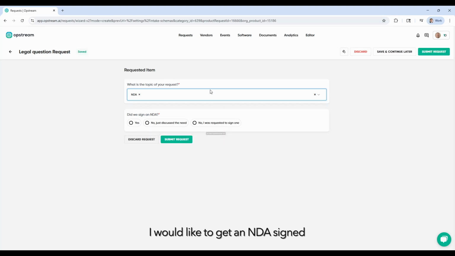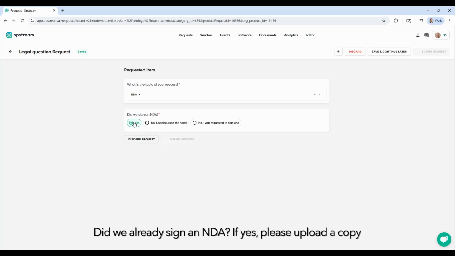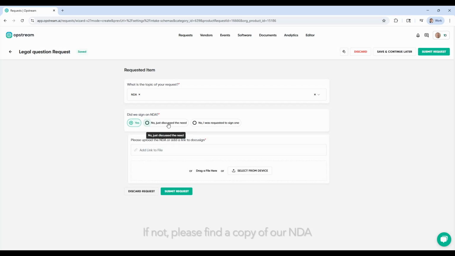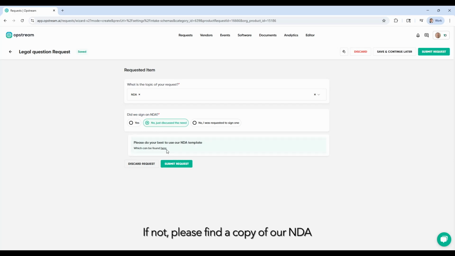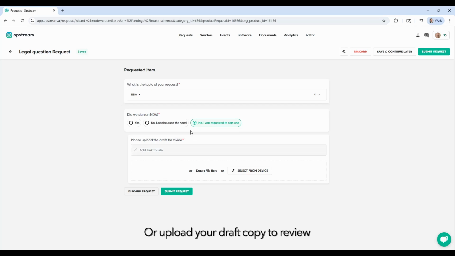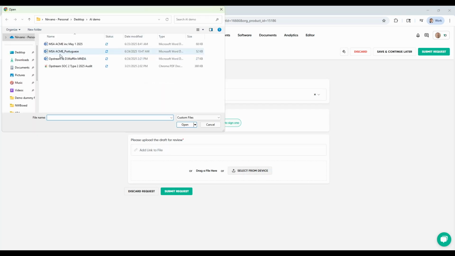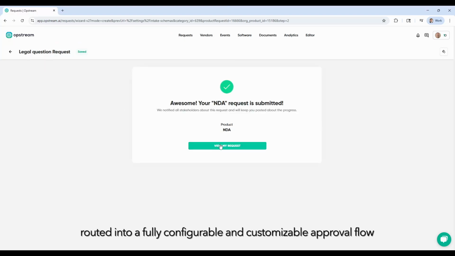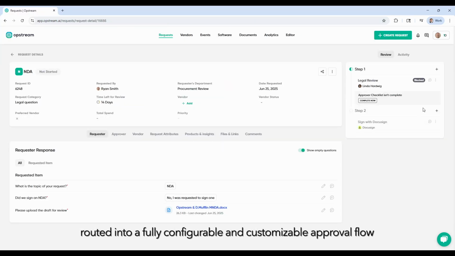Then a follow-up question and additional conditionality here could, for example, be, well, did we already sign an NDA? And if so, yes, please upload a copy of that respective NDA. If not, then please find a copy of our NDA here. Or if you are requested to sign one, then please upload that draft copy in here for legal to review. And then based upon whichever answer provided by the respective submitter, by the respective colleague, you can simply be routed into a fully configurable and fully customizable approval flow as well.